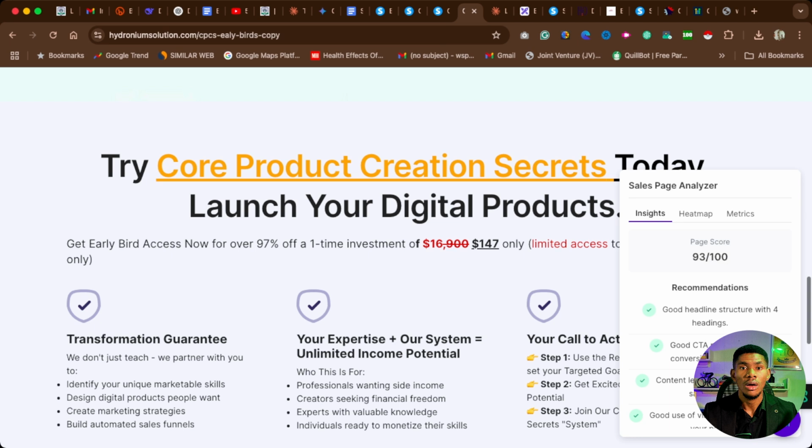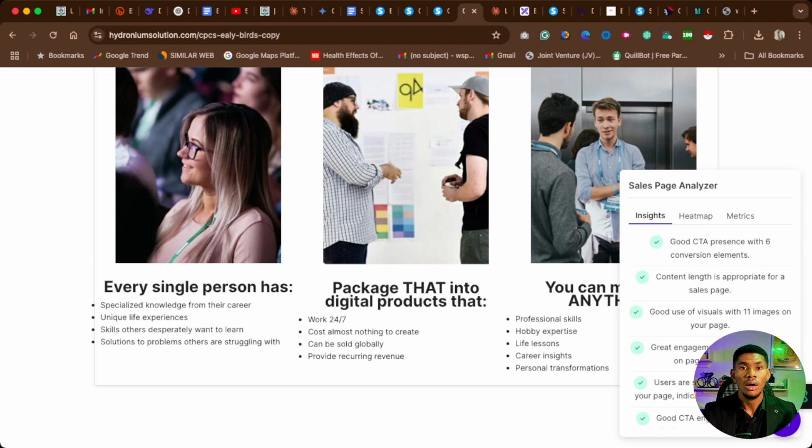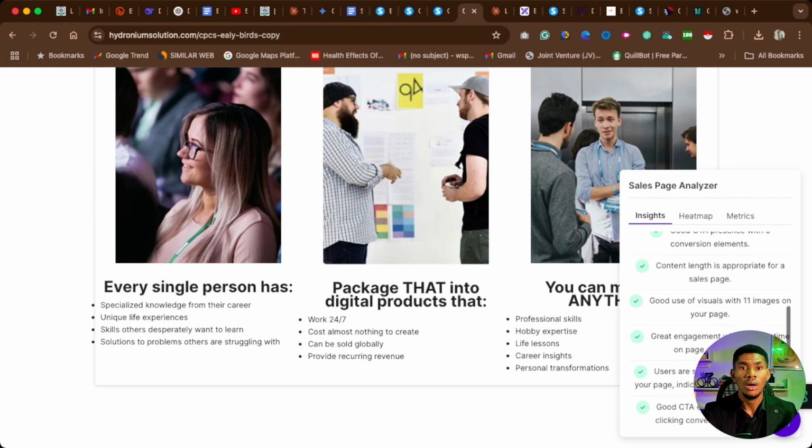And looking at all the various stuff, looking at counting all the images. Look at, even telling us we have 11 images on this page. And it's telling us it's good. It's telling us the length. Can you see? Content length is appropriate for a sales page. Can you see? Great engagement with average time on page of 90 minutes, 4 seconds. Because I've been going through this page over and over, it's calculating and keeping track of everything that I'm doing.